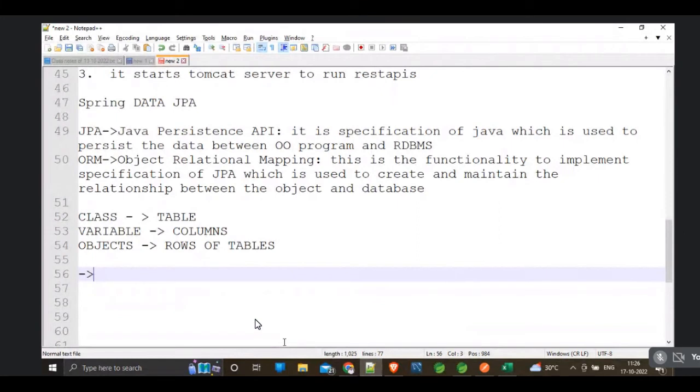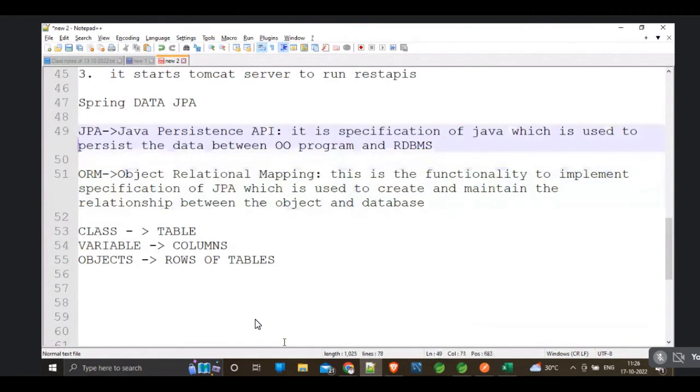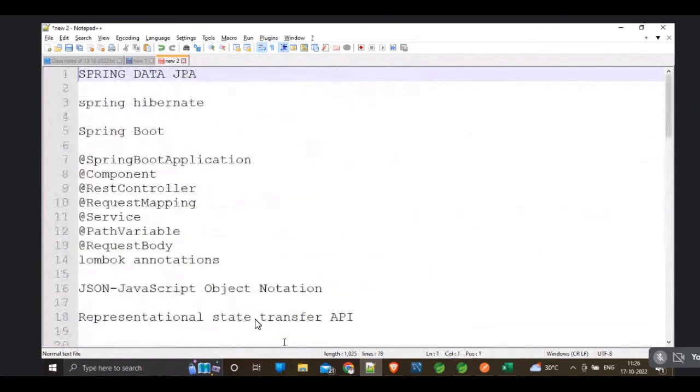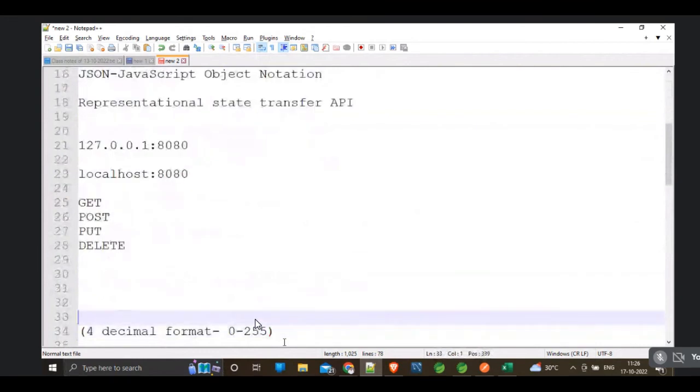As of now, do you have any doubts? JPA, ORM, and the remaining stuff that we discussed. These are the different content that we discussed today.